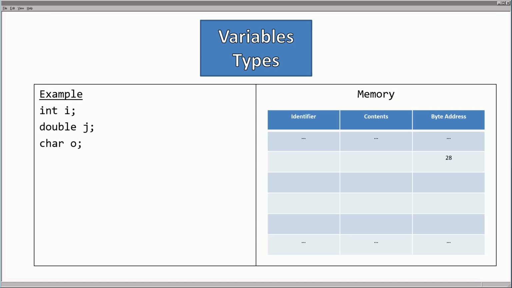To give a slight demonstration of this, if we had the following code where we're declaring 3 types of variables, an integer, a whole number, a double precision floating point number, and a character called O, you can look to the side here and see what happens in memory. The memory in this case is broken down into its identifier, its contents or the values, and the byte address. Inside of memory, we have to have the address to store values.